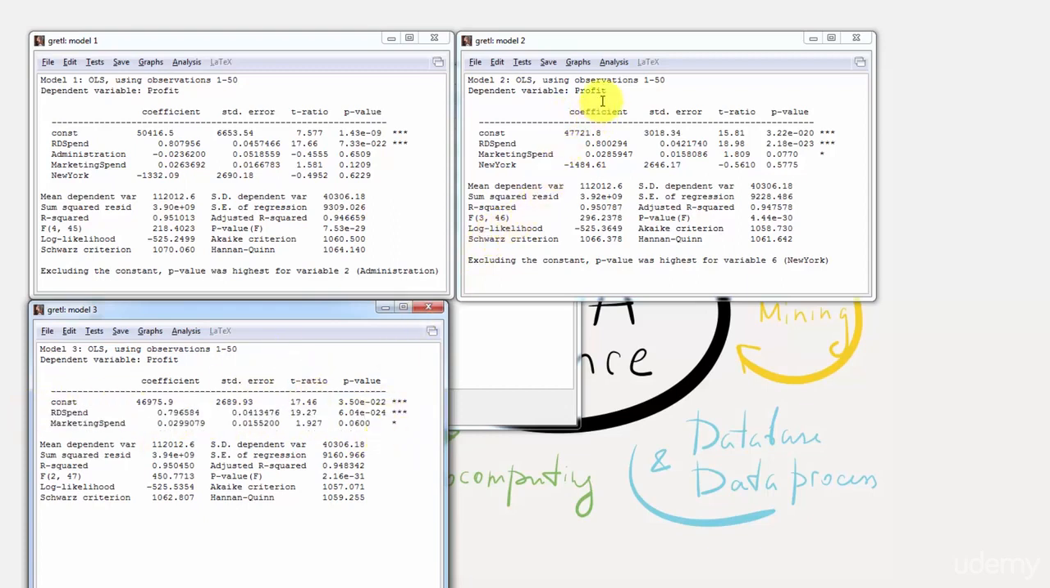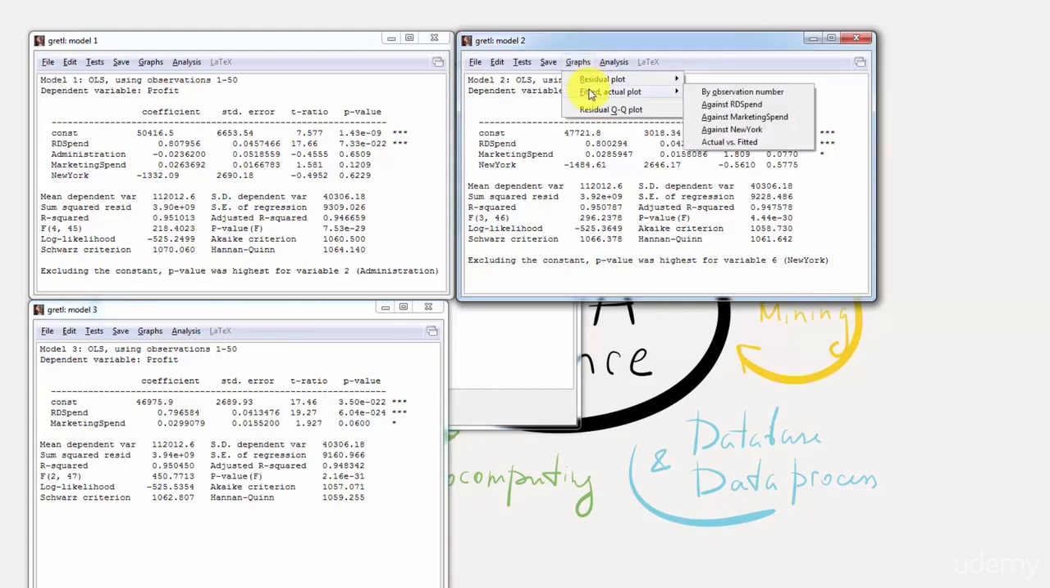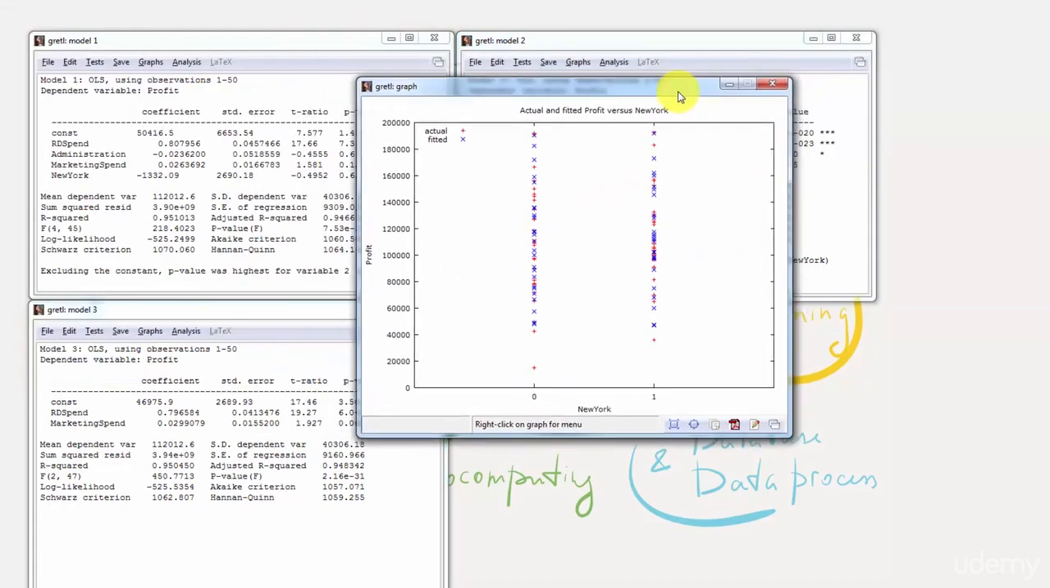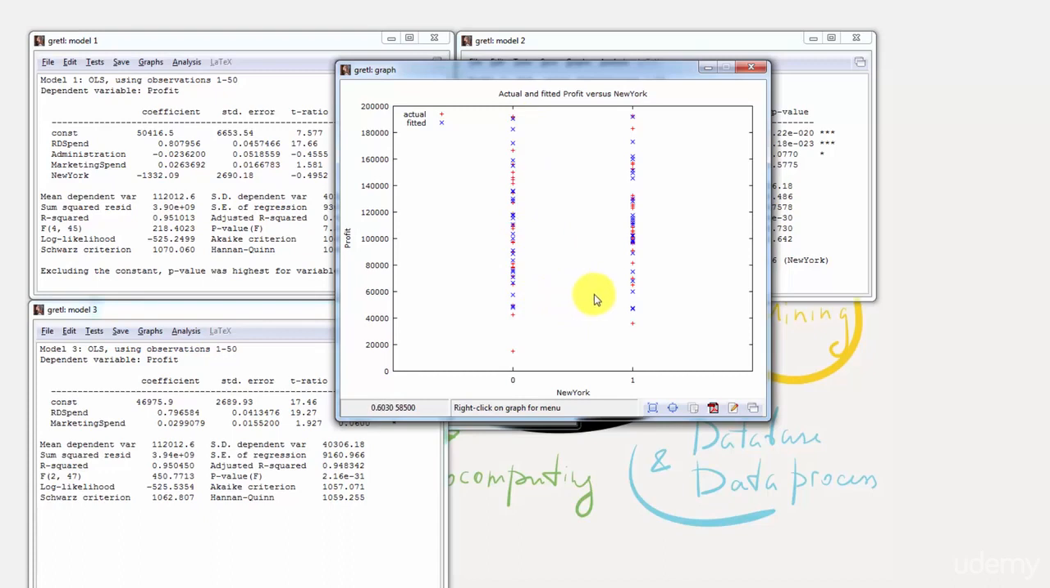Once again, you can quickly check the graph if you like. Go to fitted actual plot, and here we want to check against New York. So look at the reds again. Because this is a dummy variable now, 0, 1, remember we're talking about the on-off switch. So are you in New York? Yes. Are you not in New York? Where else can you be but California? So basically what this is saying is that being or not being in New York doesn't really make a difference.